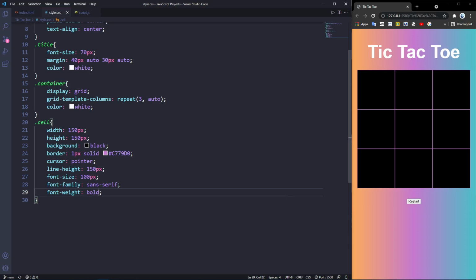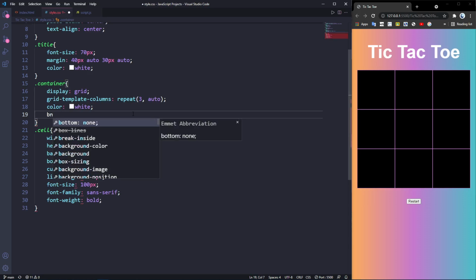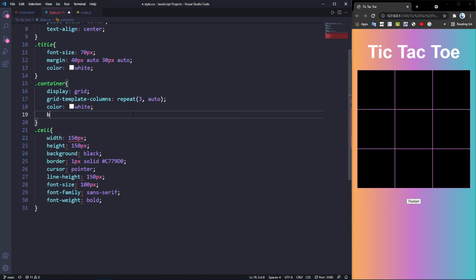Right, so let's go back to this container. I'm going to set some box shadow.